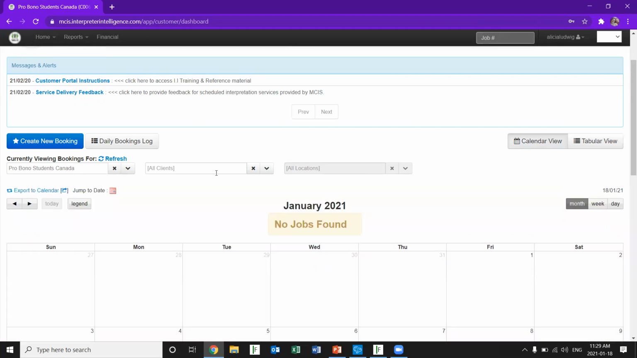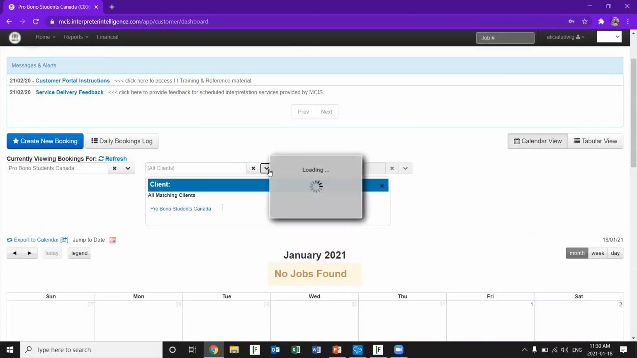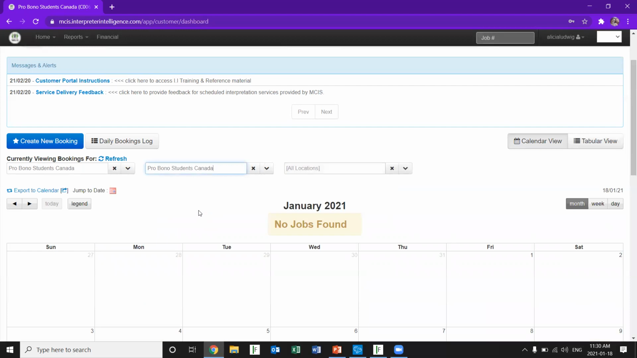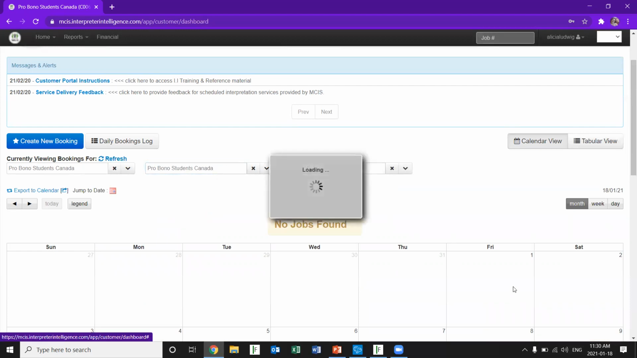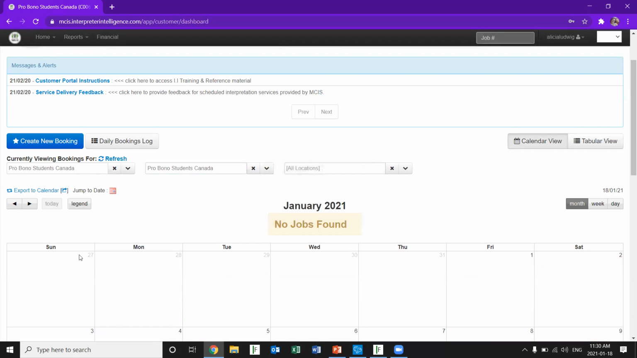If you are connected to more than one branch or department and would like to see for something different, all you have to do is click on this clear button and then click on the down arrow, and a list of all the departments and branches that you are associated to will generate right here, and then you can just click the one that you would like. When you hit refresh, it will refresh the bookings on the calendar.